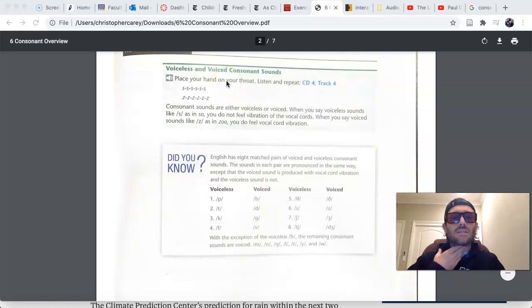S, s, s. Now repeat after me the Z consonant sound. Z, z, z. Now, if you notice, there's a clear difference between the two.